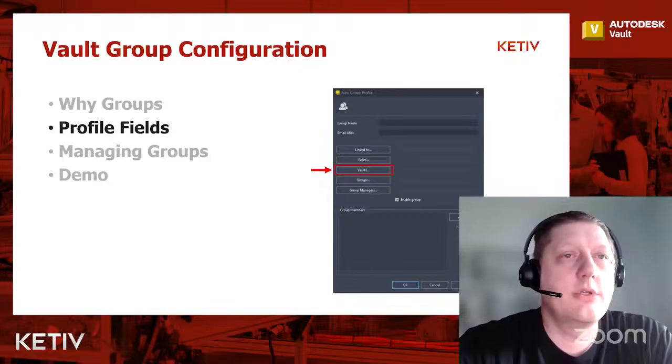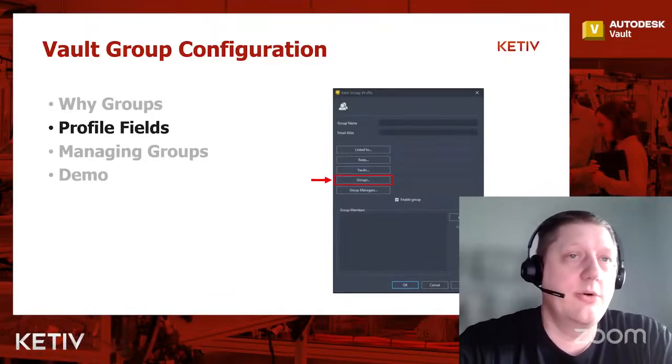Click Vaults to select one or more vaults to which the group has access. Every member of the group has access to the vaults assigned to the group. Click Groups to select one or more groups that this group will be a part of. This new group would become a subgroup of the selected group or groups that you select.